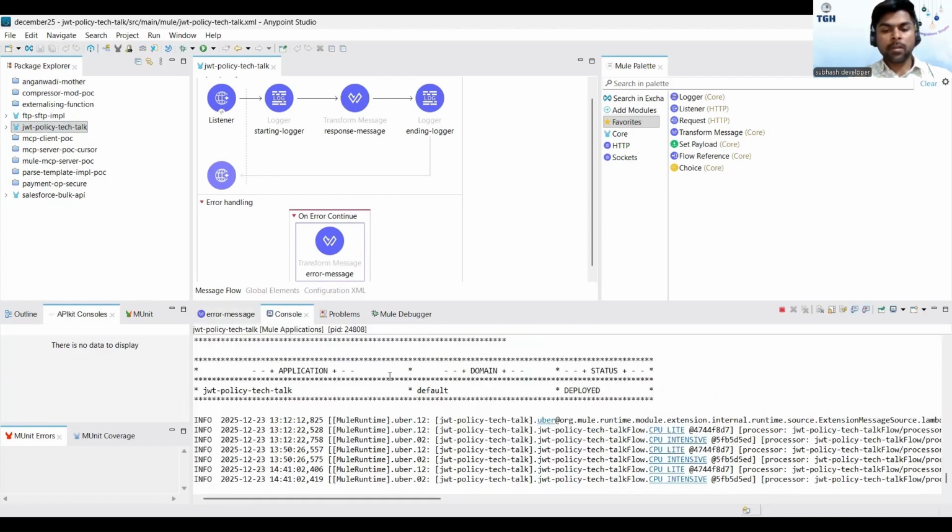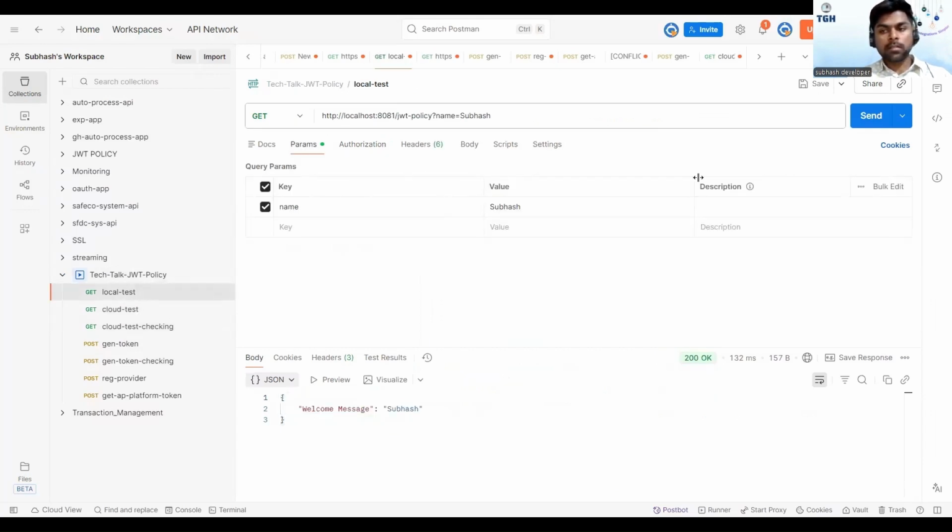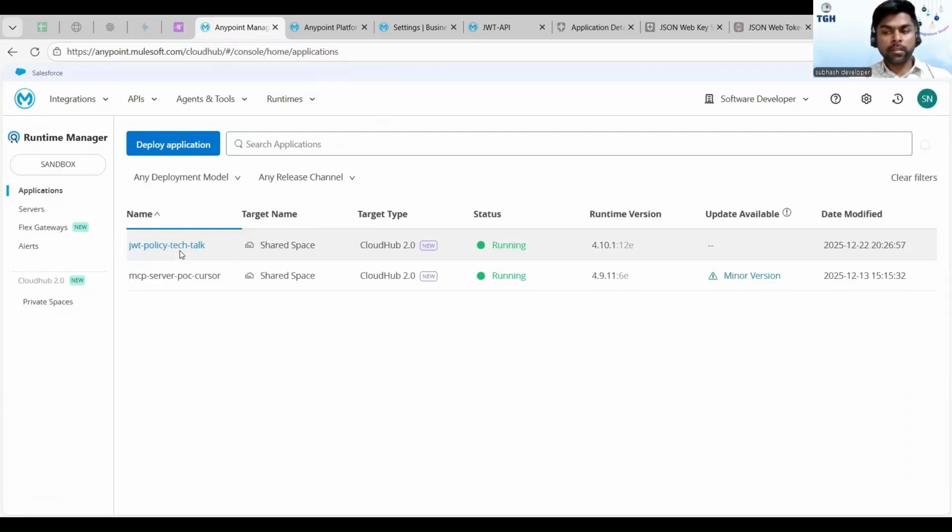This application is already deployed on the local system to verify. I'm going to verify this. Give me a second. So here I'm going to check whether it is working properly or not. It is working as I expected. I'm going to check one more time. So it is working. This is the application which I have implemented in Studio. It is available in Anypoint Platform now, and it is running in the cloud. Now I need to create an Auth0 application.